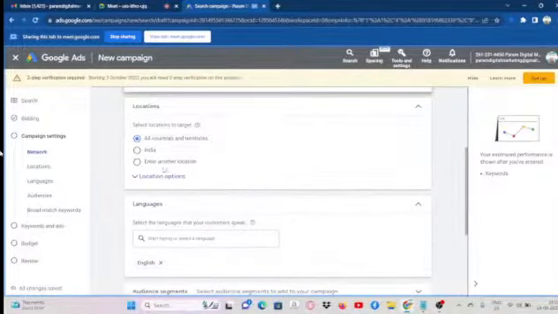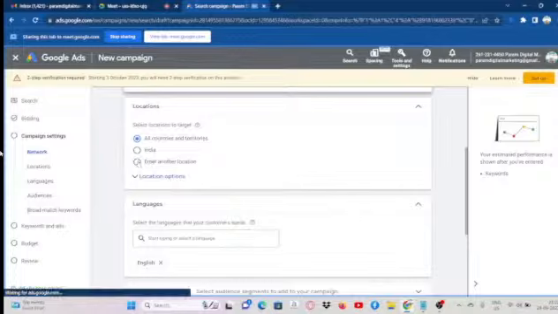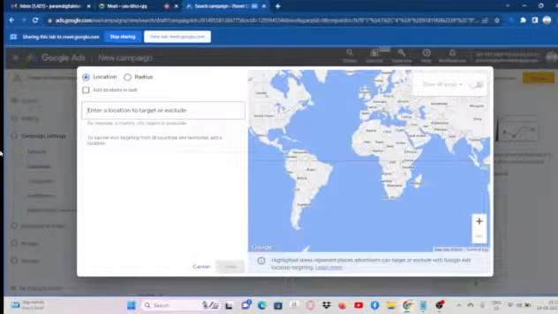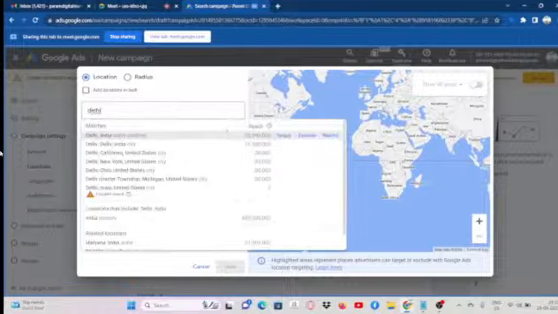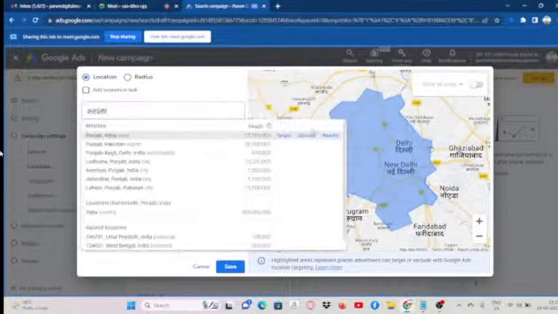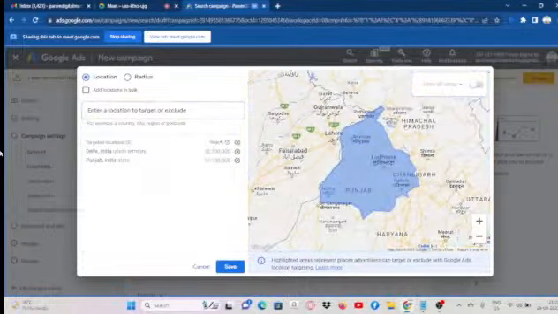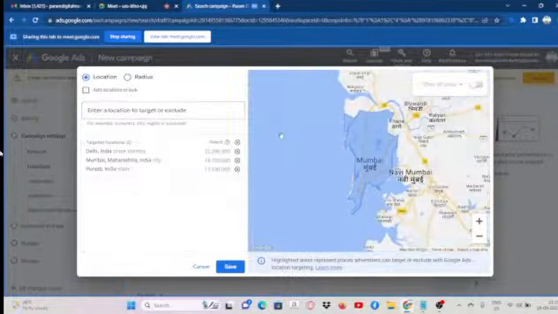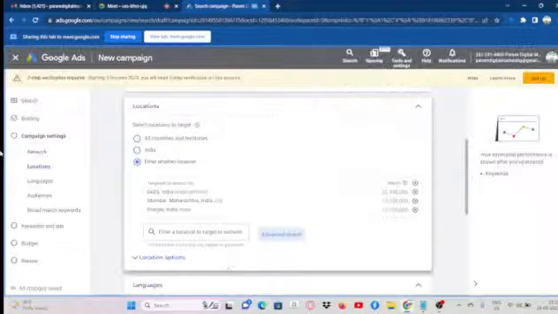Okay, and this is the location part where we choose the location which we want to target. For example, I don't want to target whole India. For example, I want to target only Punjab, Delhi, Maharashtra, Bangalore, right? So I will choose Delhi here and target. Then Punjab, again target. For example, Mumbai, again target. I want to choose only 3 states. So I choose 3 states and then click on save. Right? So my location is chosen now.